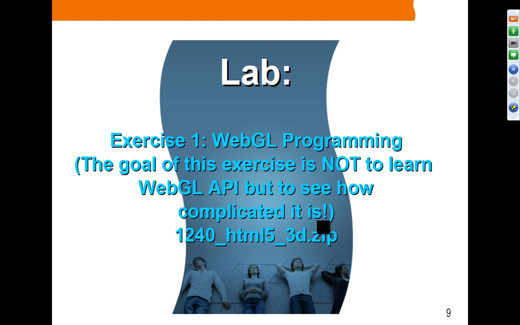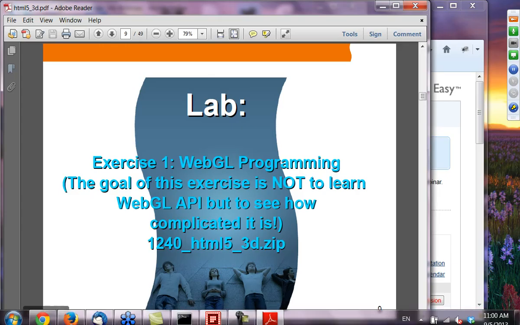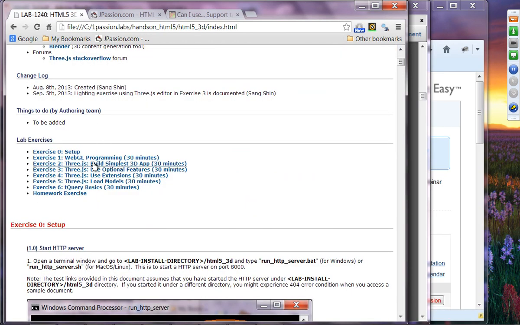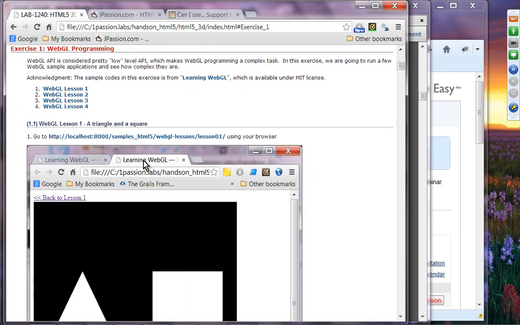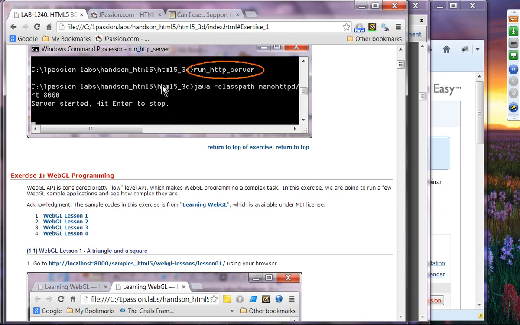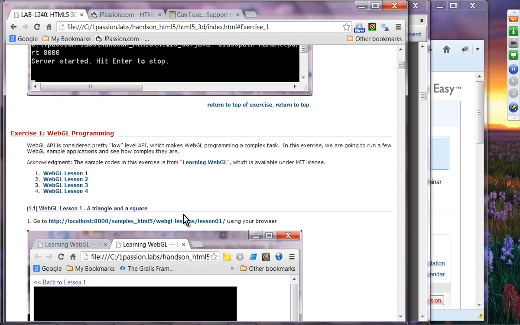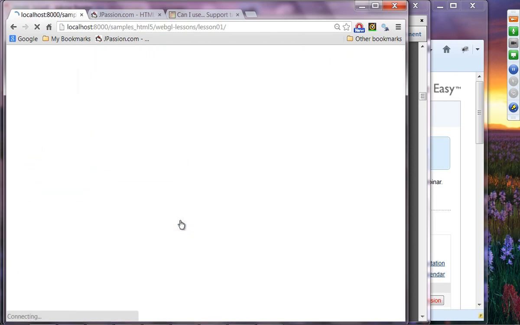But again, the goal of this exercise is not to learn the WebGL API, but to see how complicated and complex it is. Okay, so let's try. The first exercise is WebGL programming. You want to start the HTTP server on this lab, and here we are going to try to run this.